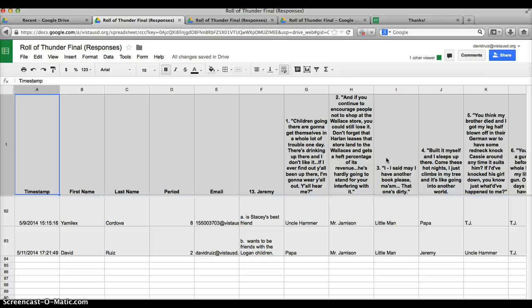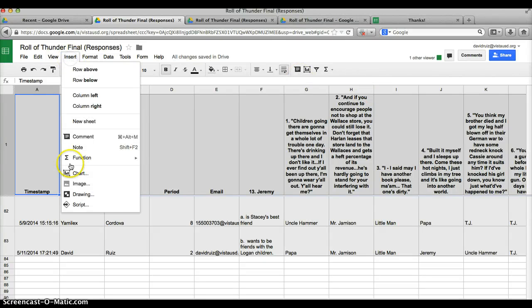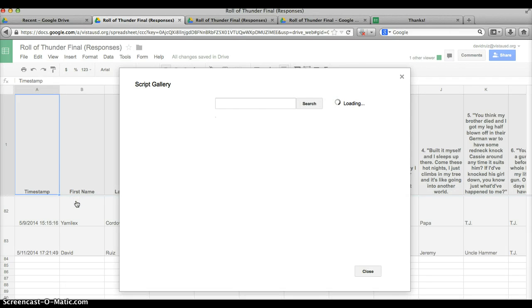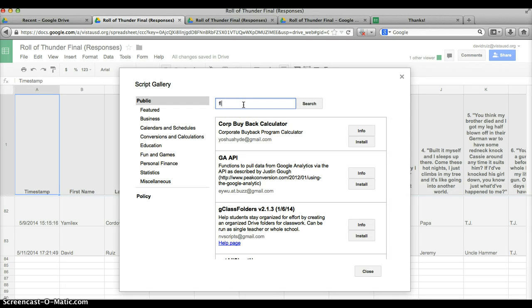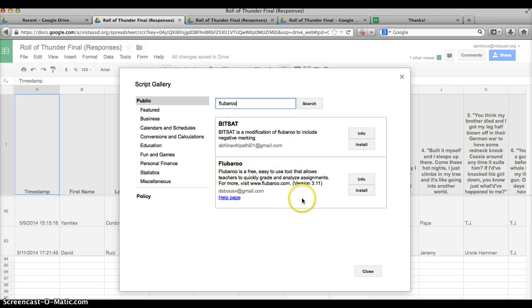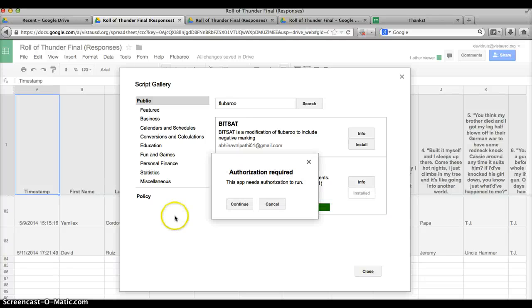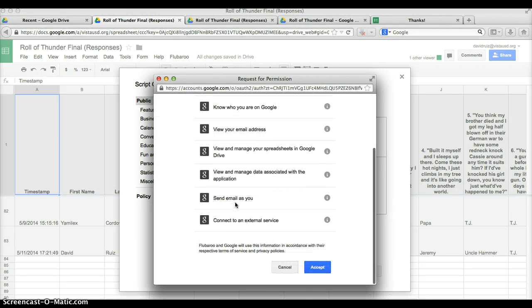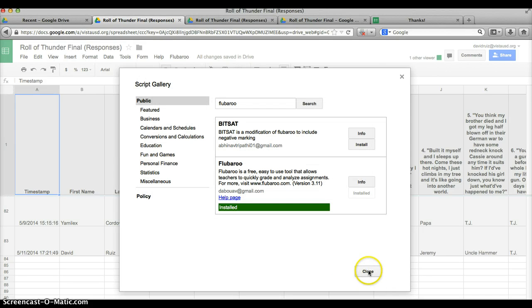So in order to make Flubaroo work, I'm going to go to Insert, Script. When I go to Script, I'm going to type in Flubaroo, search. There it is, install. It just takes a second here. And you'll have to do this for each test that you want to do automatic grading with. Okay, going to go ahead and continue. It's going to send emails under your name, etc. So accept. Then I can close it.